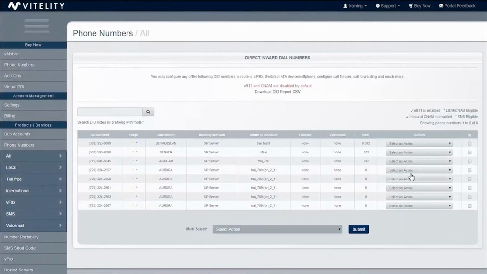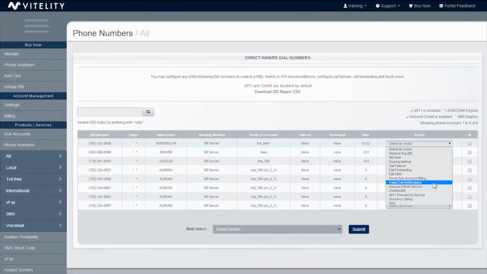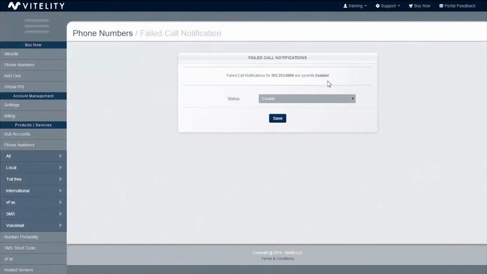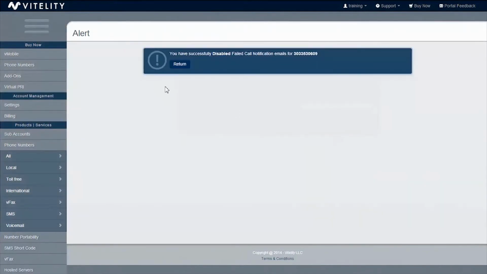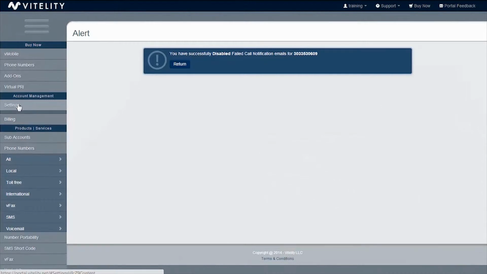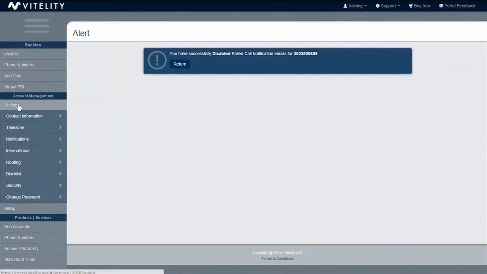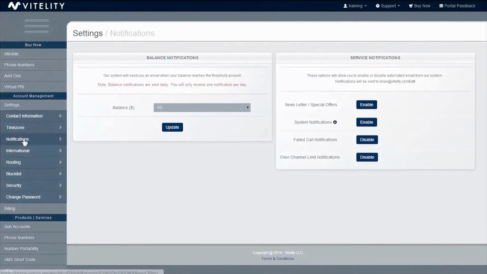The next thing we're going to talk about is the failed call notifications right down here. And you see on this number, it shows that it's enabled. I can disable it. It's no longer there. One important thing to remember is that you need to enable failed call notifications in the settings. If you click on the left-hand side under Account Management and you go over to Notifications, you'll see this tab. It's the third one down.